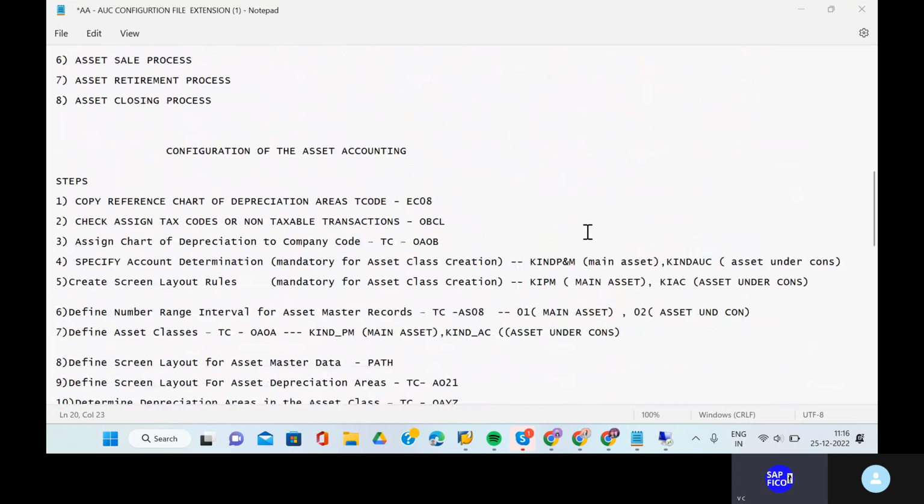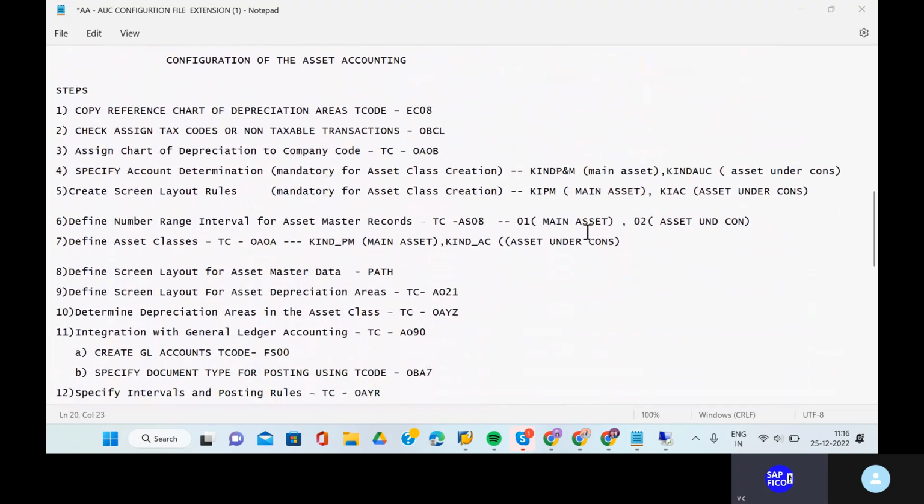We are going to start the complete configuration of the asset accounting. So what are those steps that we have? See, copy reference chart of depreciation areas. Why do we need to use this chart of depreciation in SAP S/4 HANA? Based on the leading ledgers only, and based on certain accounting principles only, we are going to post asset depreciations, right? To post this asset depreciation, we do have the chart of depreciation.